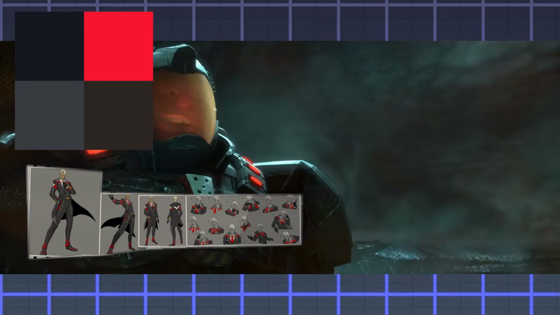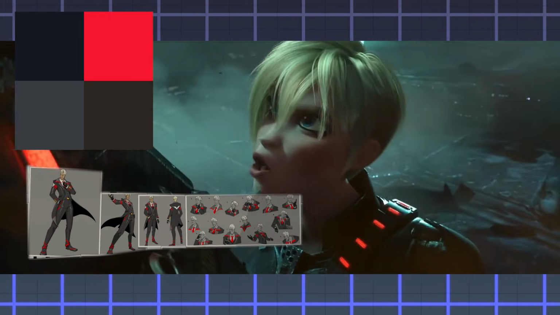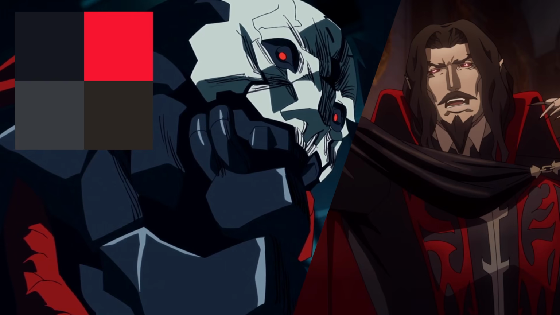Then there's the scheme of lots of black with a little red. This scheme is basically just an angry and immoral person. That's really it.